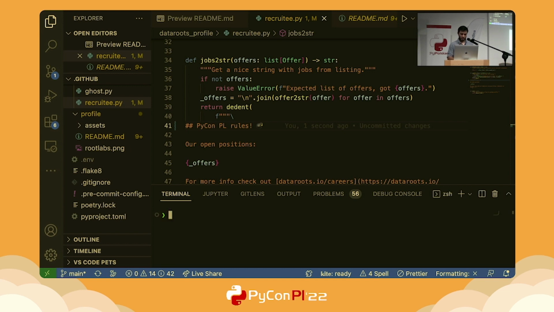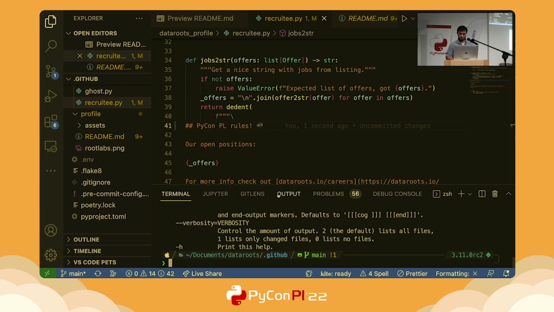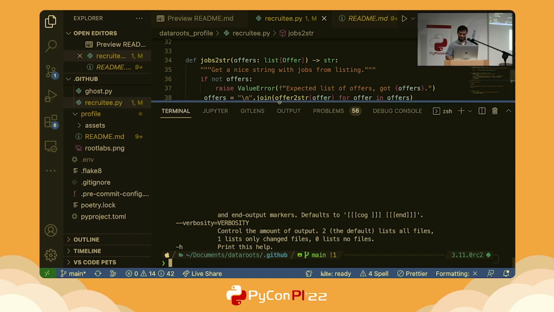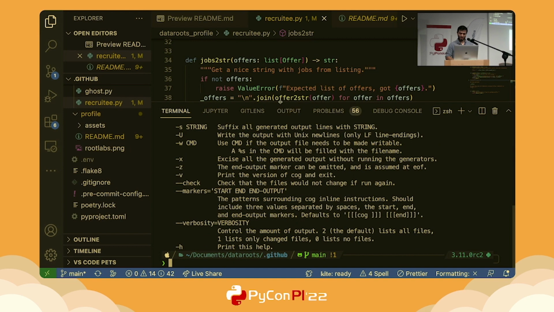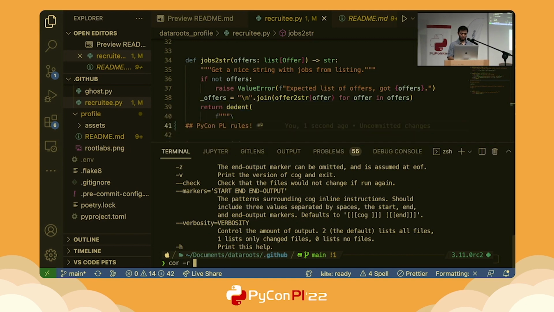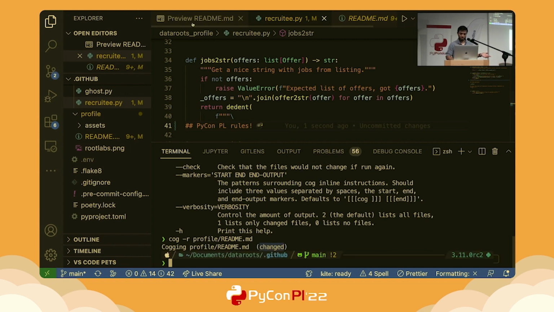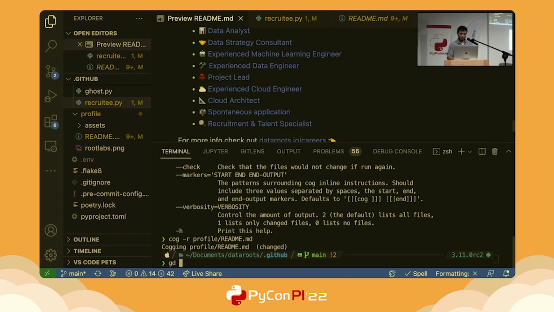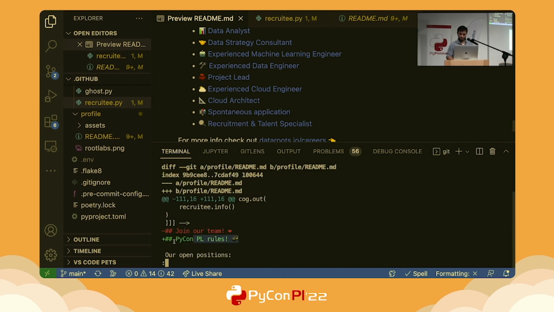Cog is a CLI tool as well. Again, like I said, no rehearsal. Basically, all you have to do is say cog, I think I need to pass a dash r, profile, and then I pass the README here, and if everything goes well, it says it's changed. So let's see what changed here. I can just do git diff profile, and you see indeed it changed.